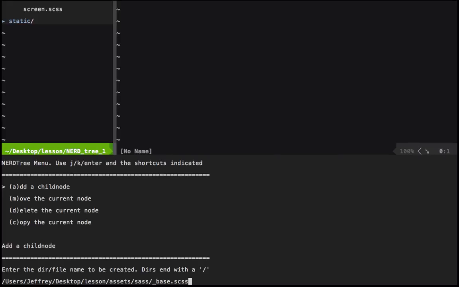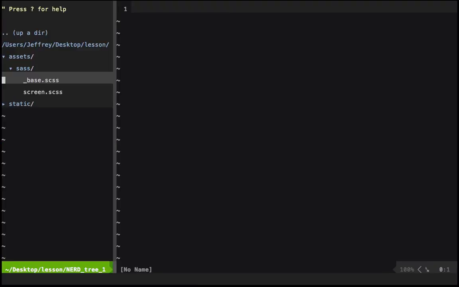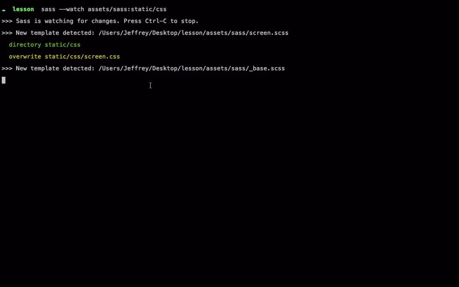Now, note that I am using an underscore here. This is a way to signal to Sass that we don't actually want to compile this file. It's a partial that will be imported elsewhere. So now at this point, only screen.scss will be compiled. Now, if we switch back to our other tab, we can see that Sass picked up on that and it's already compiled our screen file.